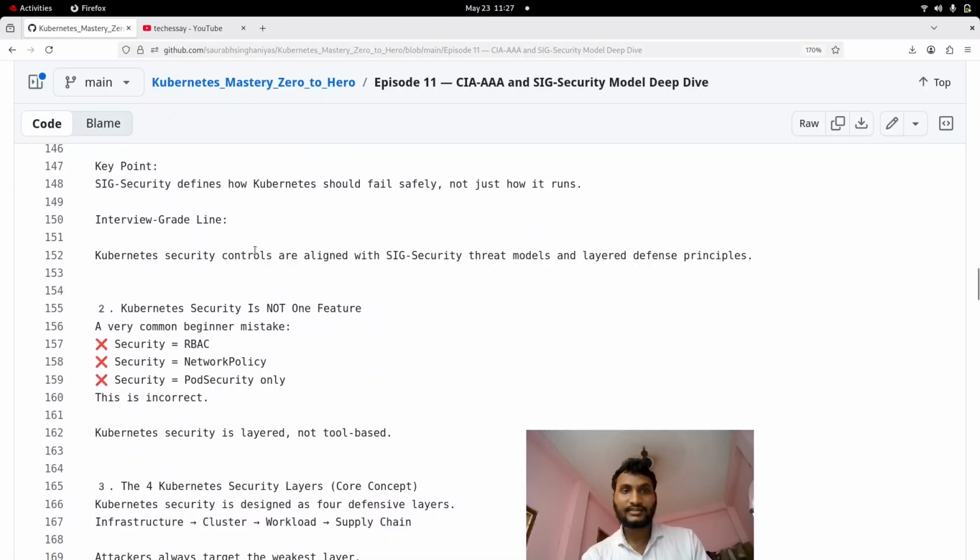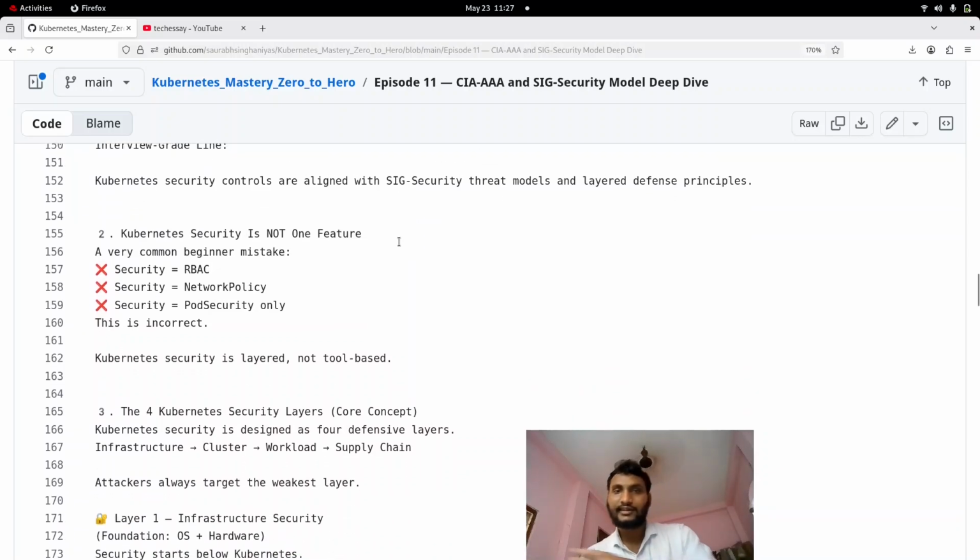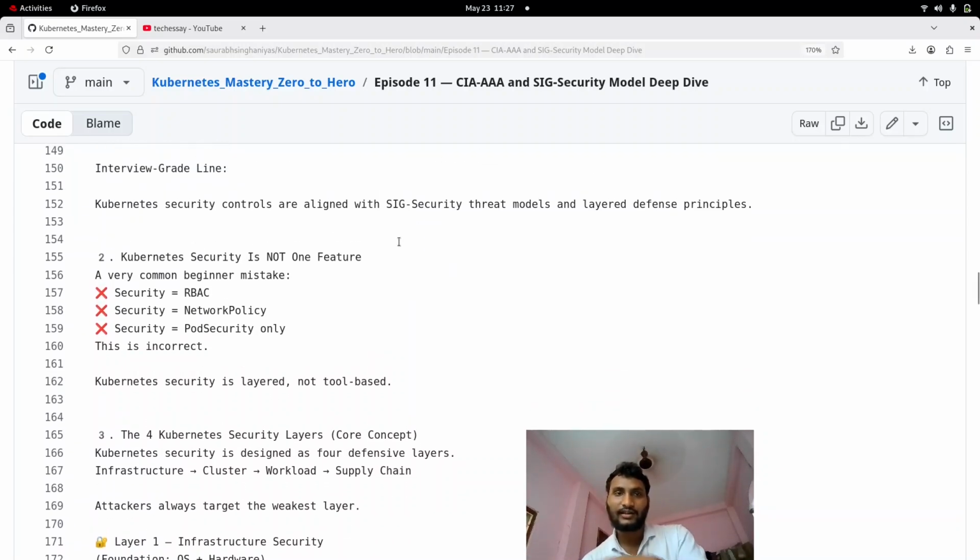So the key point here is that this defines how Kubernetes should fail safely, not just how it runs safely. Okay. So in an interview, if anyone asks what SIG-Security is, you can tell them that Kubernetes security controls are aligned with the SIG-Security threat model and the layered defense principle.